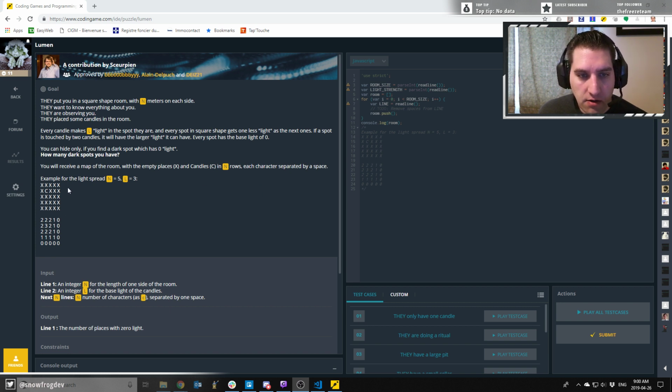Basically, the idea is you're in a square room represented by these here. You're being passed a series of strings, lines, and each square is an area in the room, and there's one or more candles in the room, which are giving off light at a certain strength, represented by this parameter here. And here is the size of the room, and it's a square room, so 5 by 5 in this case.